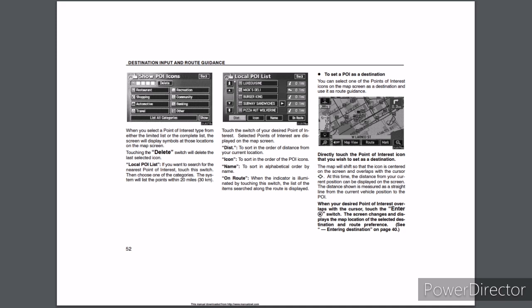Dist, to sort in the order of distance from your current location. Icon, to sort in the order of the POI icons. Name, to sort in alphabetical order by name. En route, when the indicator is illuminated by touching this switch, the list of the items searched along the route is displayed.